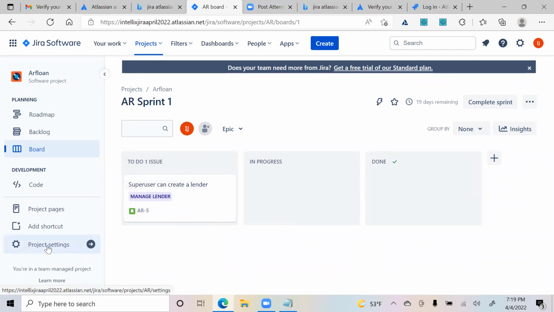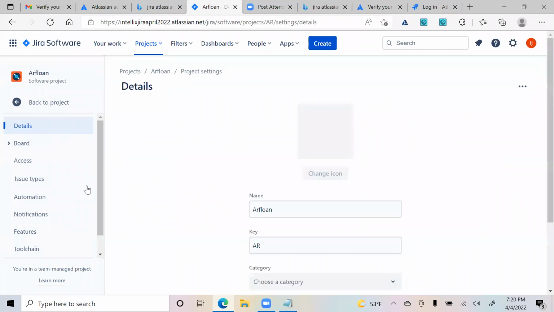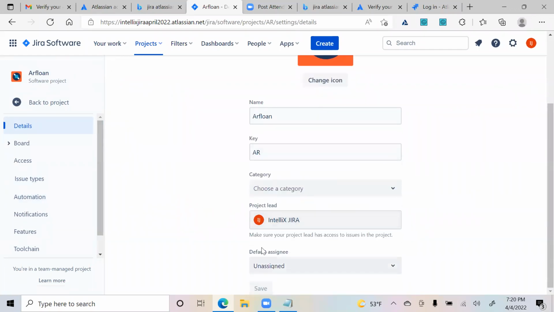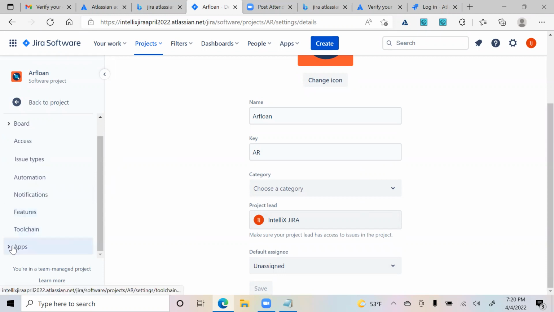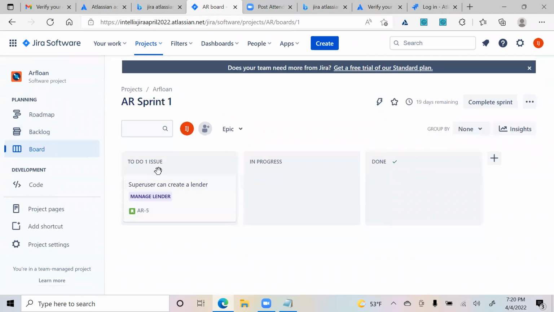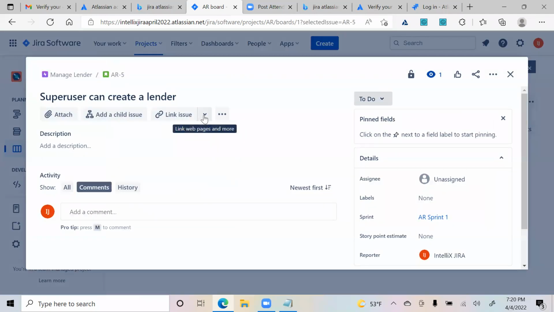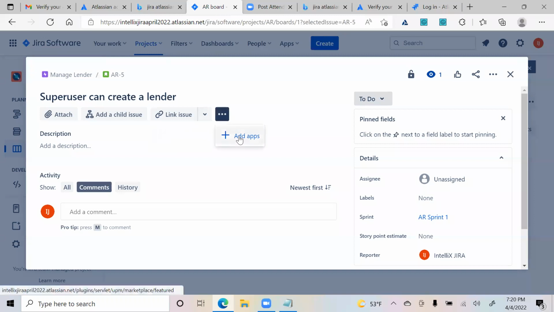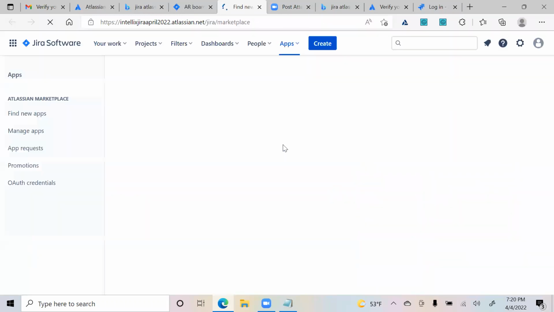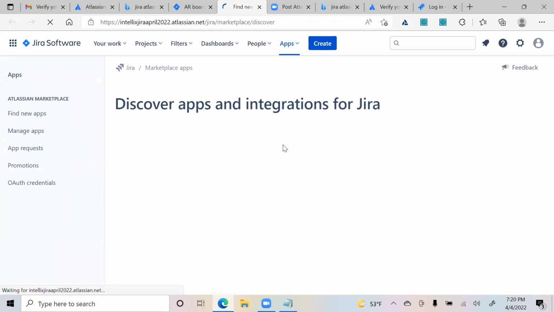So for that, you need to go to the project settings. Okay, so I have all these things there. Let's see if I can find the apps. So Zephyr Scale is the app basically, and Slack integration, app fields. Okay, let me go back to the actual story here. So I'm on the board again. Let me go back to the story. Open it up. I think you can add from here. So let me add the apps from the story itself.